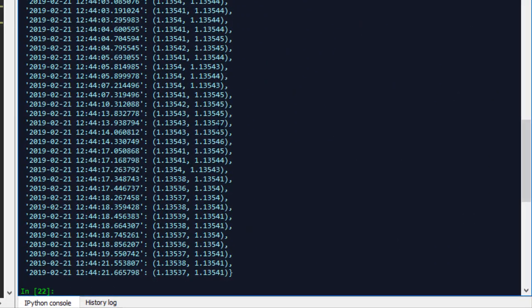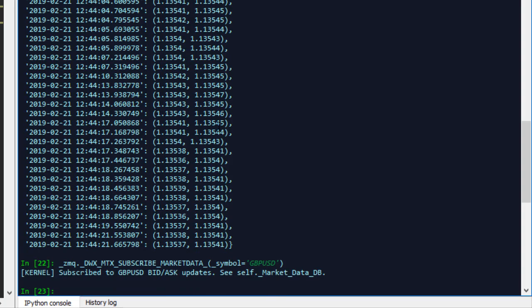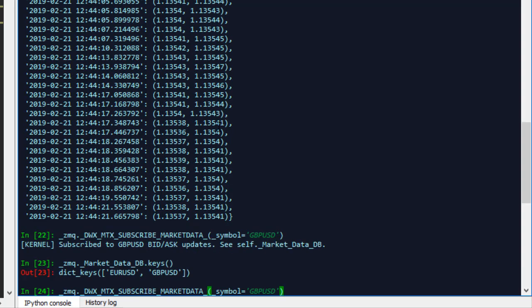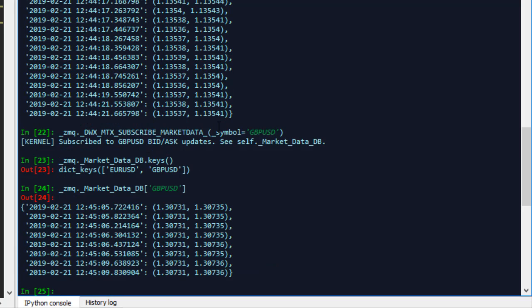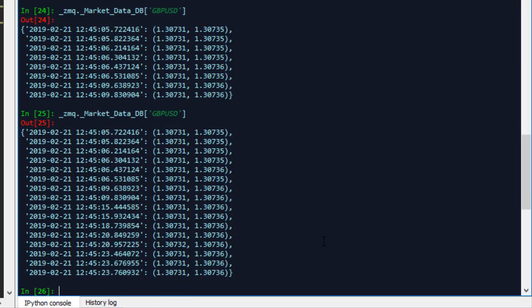You can, of course, subscribe to more than one symbol as well. So I could subscribe to the euro dollar and the GBP. And now I'm subscribed to both. If I look for the keys now, I have two keys in there. And if I want to see what data has been collected so far, I can hit that particular key and you'll see that you have a timestamp and the bid ask tuple for each of those data tuples available to you.